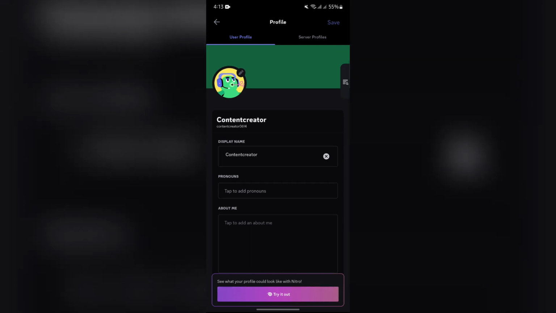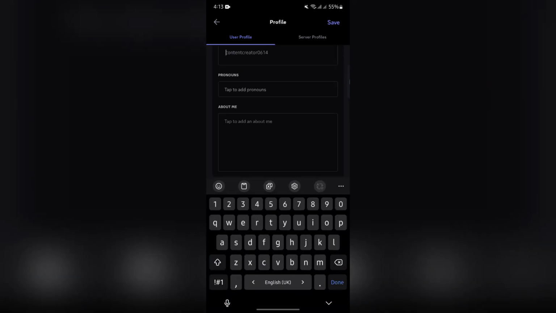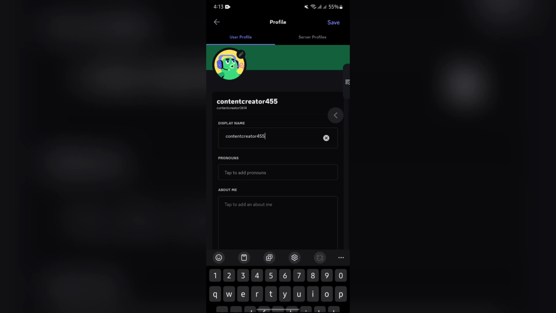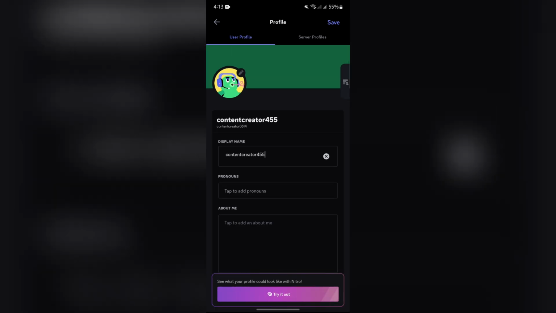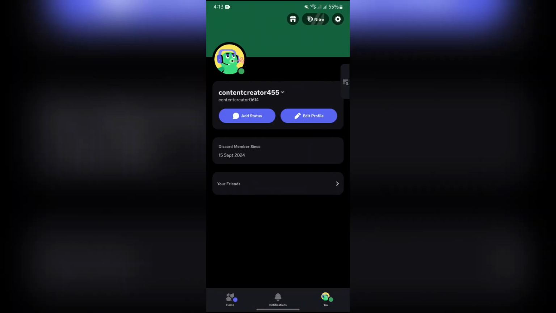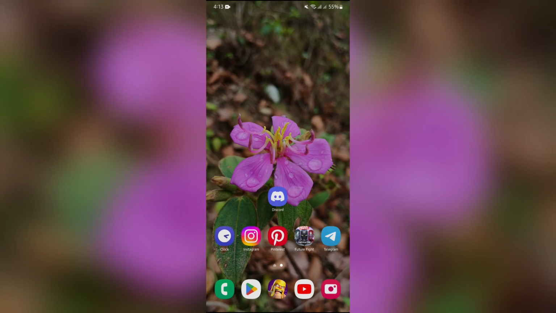Now in order to change it, just simply remove this current name and set up a new username or display name here. For example, I have chosen this new name, and then tap the save button in the top right corner, and after that the display name will successfully be changed. This way you can also change your display name in very easy steps.